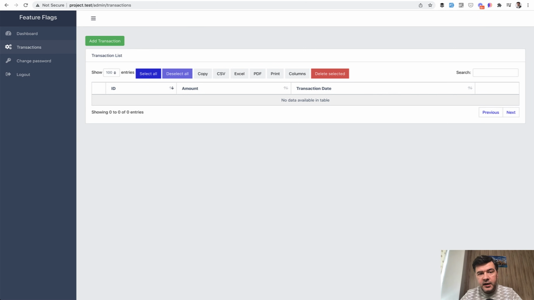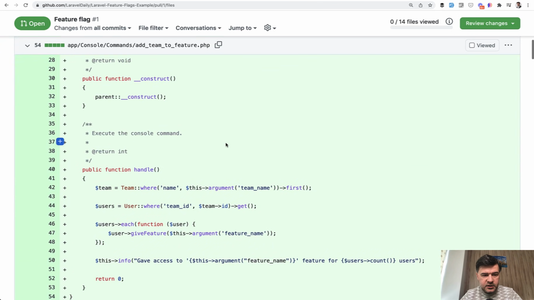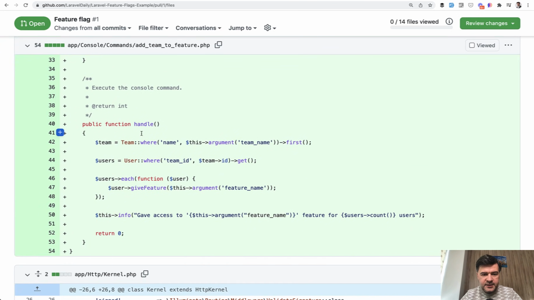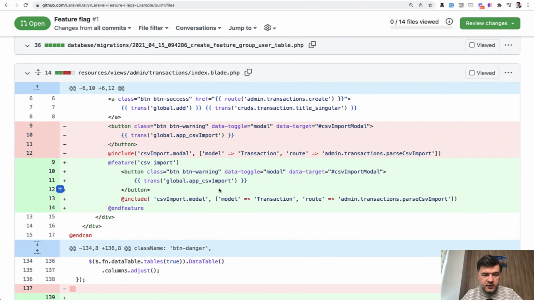To do that, I asked my colleague Nerijus to create a specific artisan command, which does the following. It finds the team by the team name. The team is a concept from our QuickAdminPanel, so it's not a feature group. And then for each user of that team, that artisan command gives the feature. And then in the blade, we add a blade directive, CSV import.